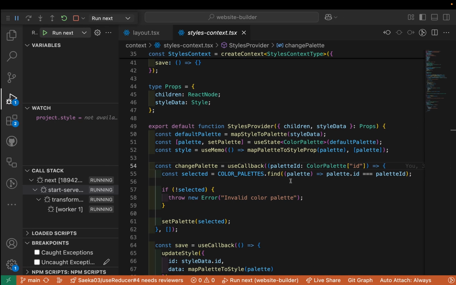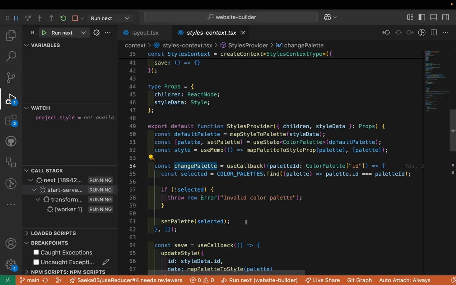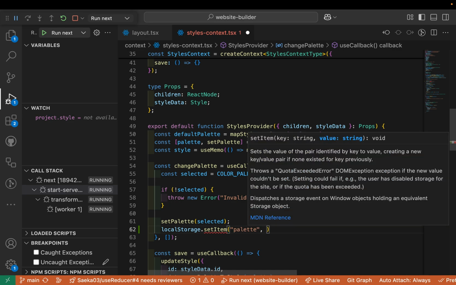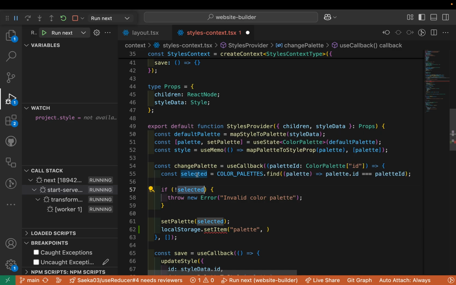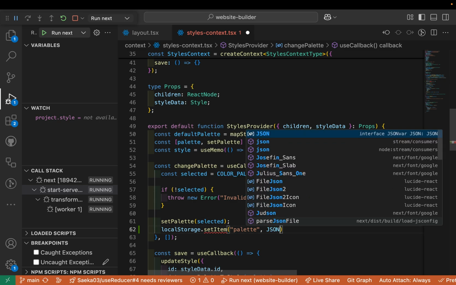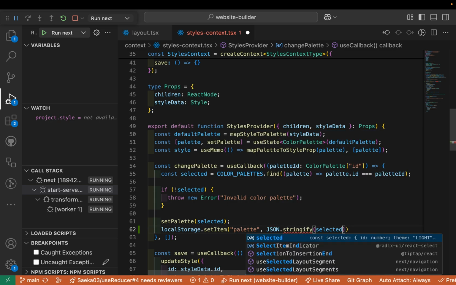So let's go over here. In changePalette, I'll be storing this selected palette, okay? So here I'm gonna do localStorage.setItem and then pass the palette here. The data that I want to store will be the selected palette. However, this local storage is text-based storage, so I cannot store a JavaScript object. What it means is I need to stringify the selected object.